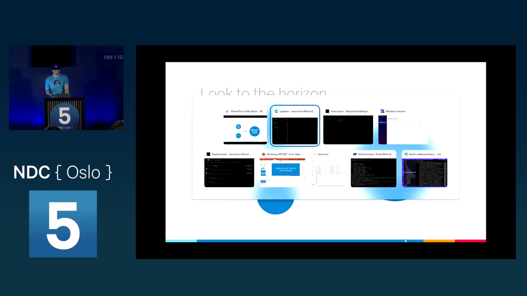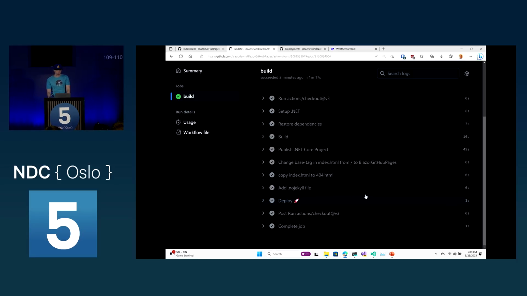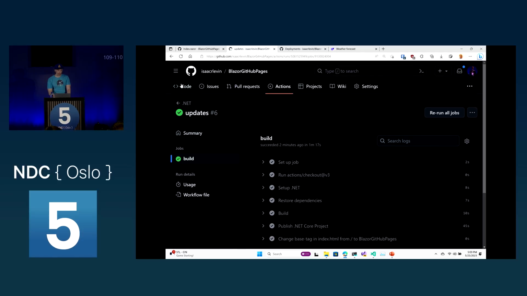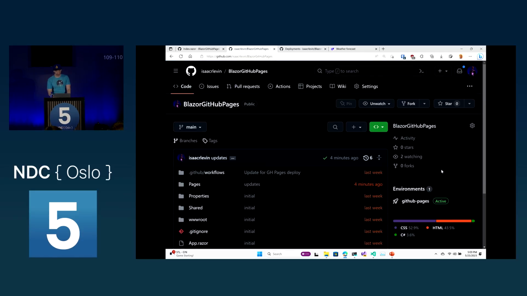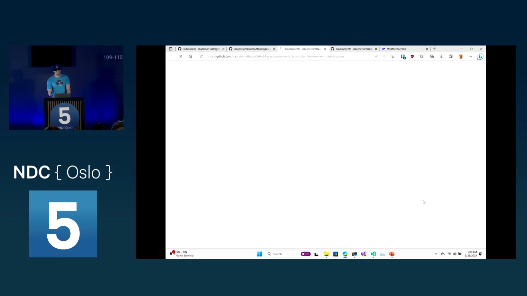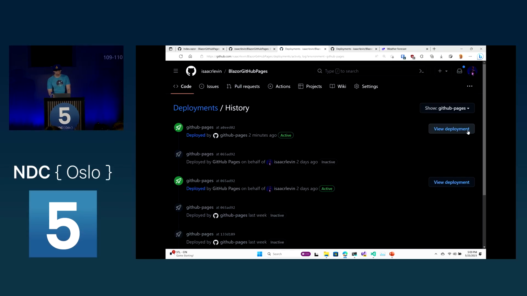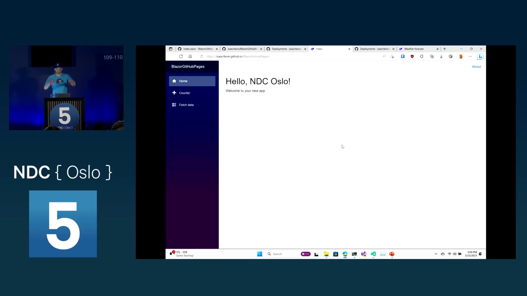Let's go back to this GitHub. Oh, it's done. So let's take a look and see if our change actually happened. GitHub Pages, 2 minutes ago, view deployment. Hello, NDC Oslo, so it works. So you make a subtle change to your code, and then after that GitHub workflow triggers, you have a site that's updated. If anybody's been doing CI/CD, they're like, okay, cool, you just showed me CI/CD. That's pretty boring.